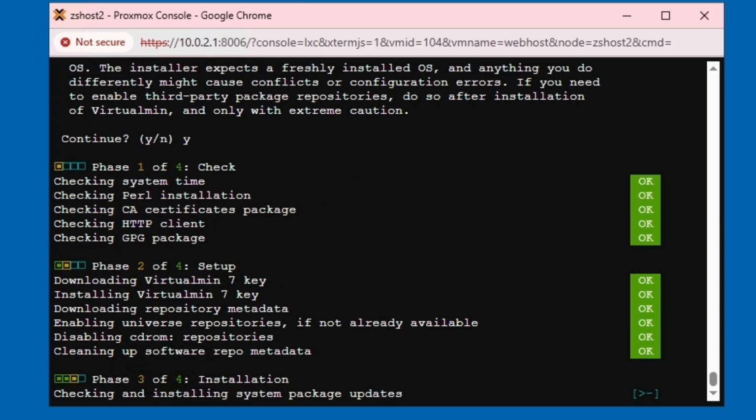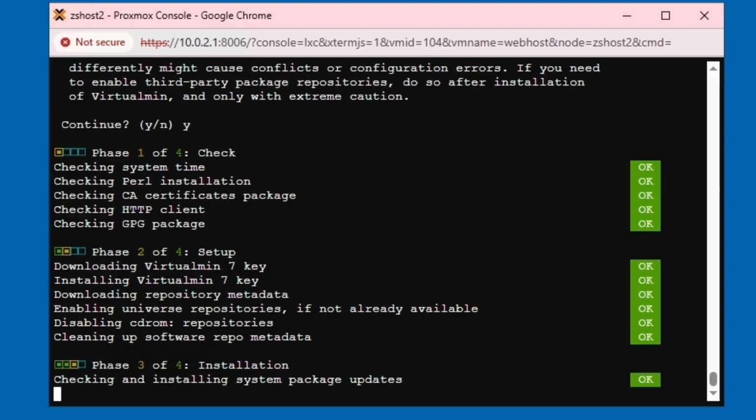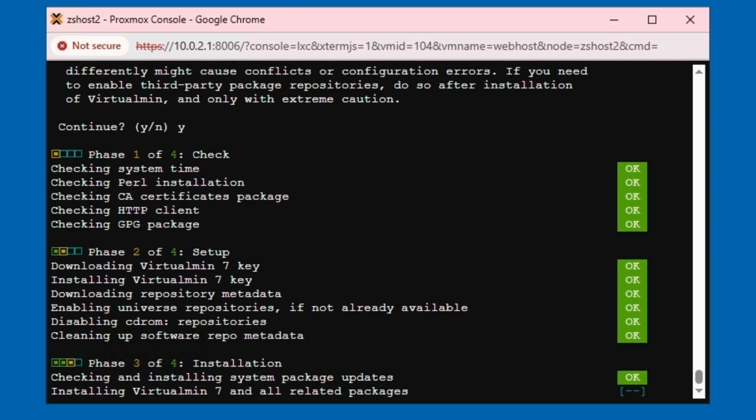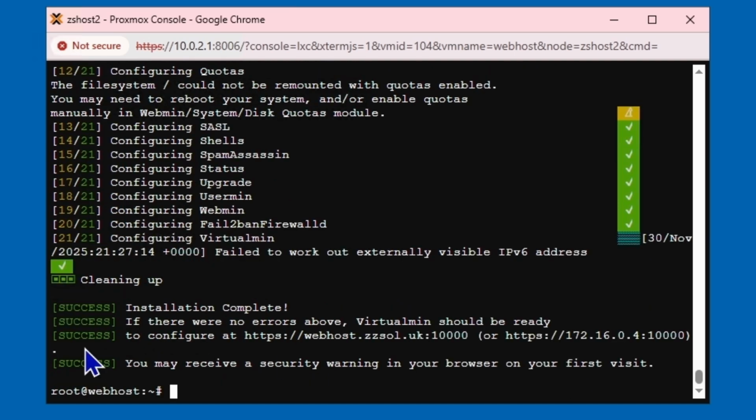This process normally takes 3 to 5 minutes, sometimes 10 minutes, depending on the resources you assign to your virtual machine. Mine is going pretty fast, so it's on phase 3 of 4. All right, so the installation was completed in almost 10 to 12 minutes. Now we can access Virtualmin using the IP address and port 10,000.